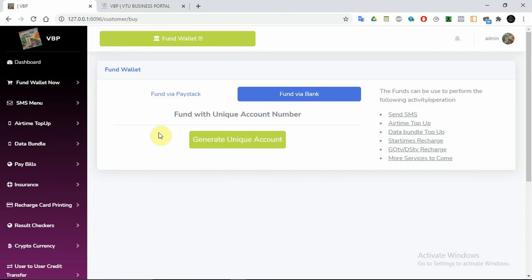So this user would have this personal account number. That's the way it works. Anytime they want to fund their wallet, instead of logging in or something, they can do that from anywhere they are, and it will fund their wallet for them. They can just transfer like they are transferring to another person's account, to this account number, which is attached to their VBP account.